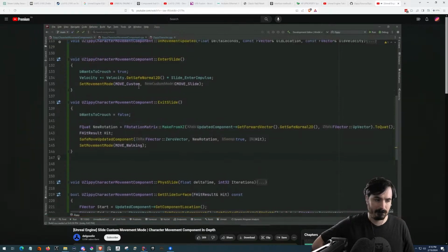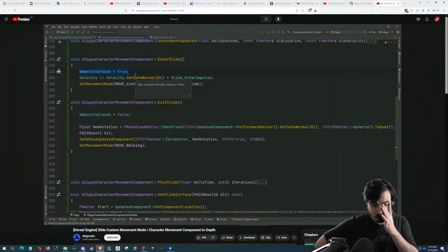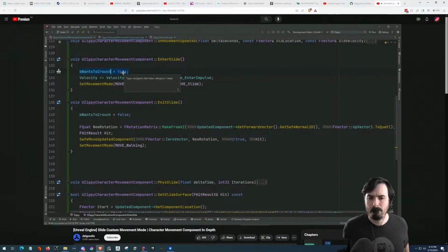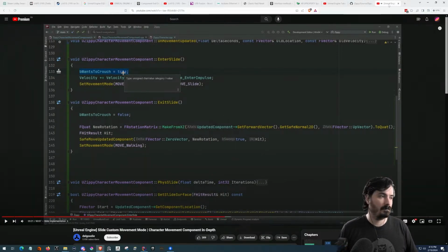Basically, when we enter a slide, we're going to set wants to crouch to true. The reason why we're doing this is because the slide state is still going to be a crouching. We're still going to be in crouch. So crouching is kind of weird. Crouching is not a separate movement mode, at least the way that Unreal Engine defines it. Crouching is just like its own sort of boolean. You can be in any movement mode and be crouching. Obviously, it's only really valid for walk.